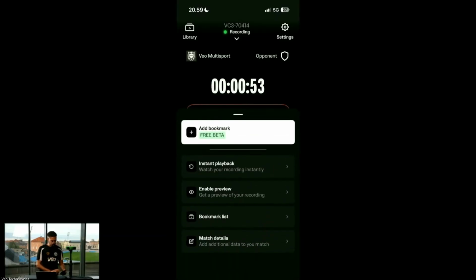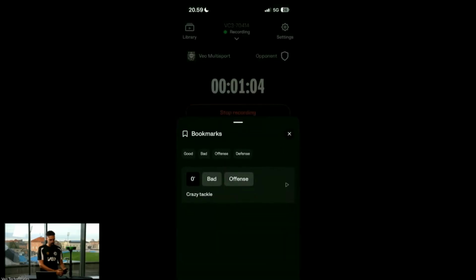And if I swipe up like this, you'll see now we have a couple options here. We've got the instant playback that I was talking about that actually works a little bit like the VAR. And then also here we've got the bookmark list. So if you tap into bookmark list, you can see here 0 minute in the game. We've got bad offense. We've got the crazy tackle here.